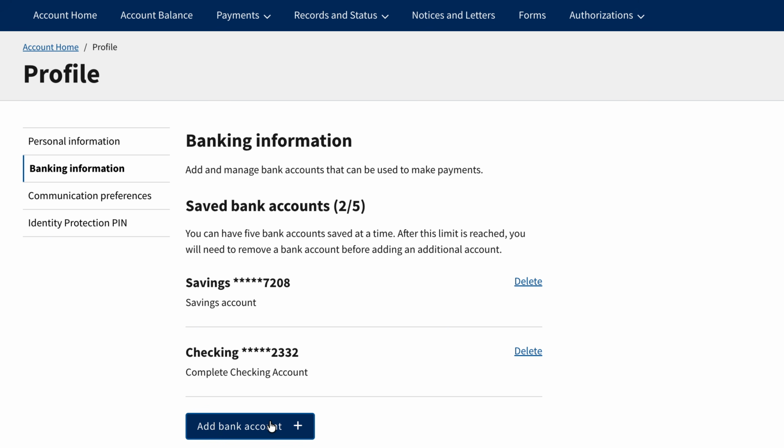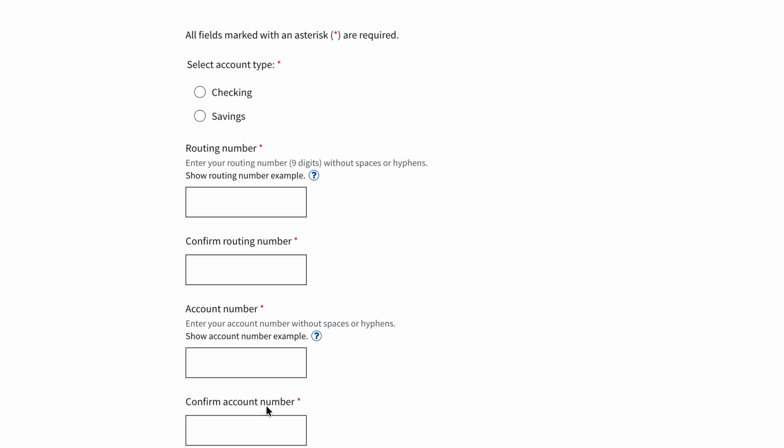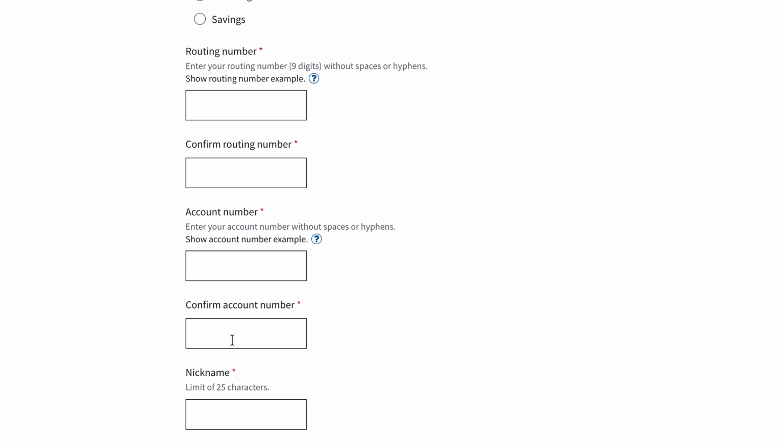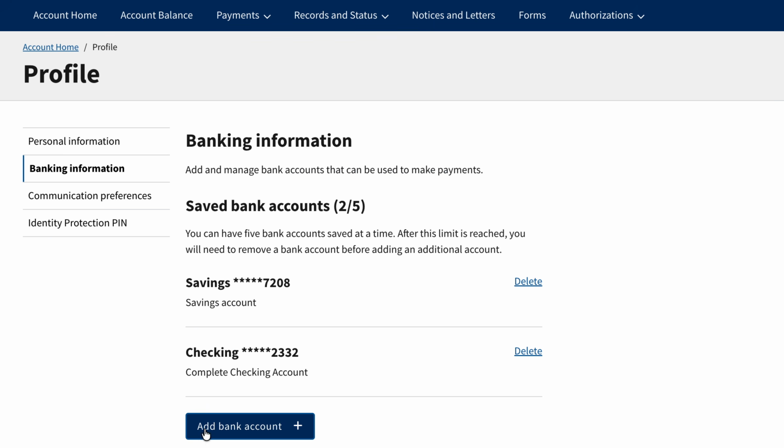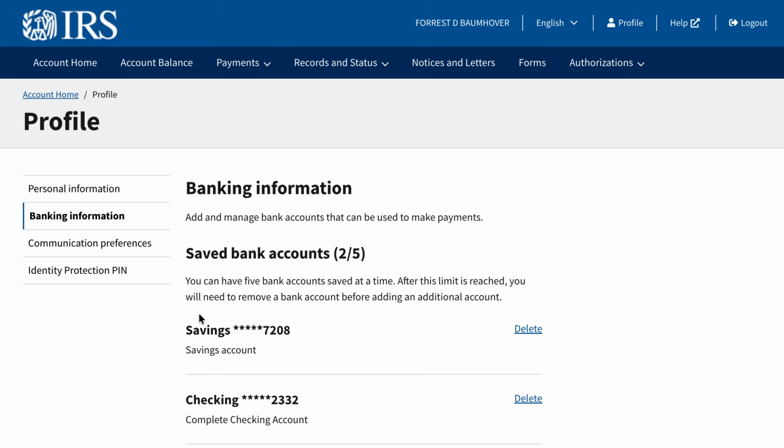So to add a bank account, you simply go to this tab. It's going to ask you to enter your checking or savings, whichever account type, the routing number of your financial institution, your account number. Everything's going to be input twice. You can put a nickname, like, one can be a checking account, one can be a savings account, one can be Junior's checking account, or whatever. And then when you're finished, you simply hit submit. To back out, you can cancel, and it'll take you back to the banking main page. So this is how you update your direct deposit for banking purposes using your IRS online account.